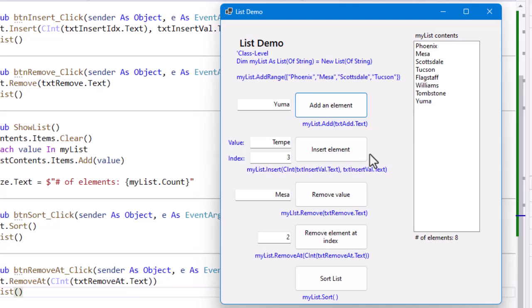I can also insert an element at a particular location. So here I'm going to insert Tempe at element 3, and we see Tempe come in as our 4th element. Remember, we start counting with 0. I can also remove a value, just specifying the contents. So I can remove Mesa, or I can remove a value at a particular location. We get rid of the value at index 2, and Tempe disappears. I can also sort the list, and now it goes from A to Z. So that's a demonstration of a list being used as a collection in memory.